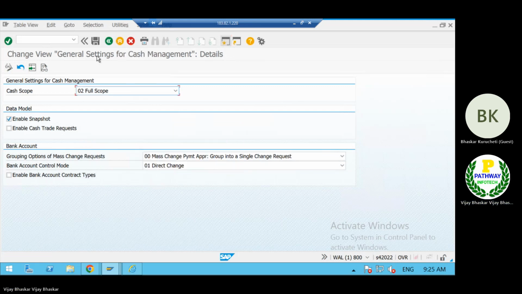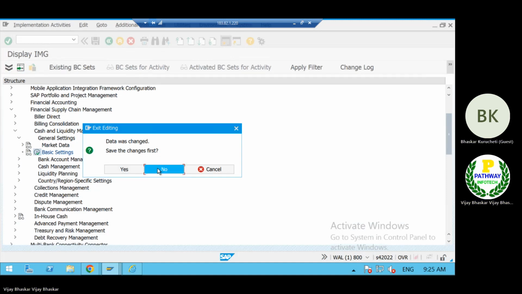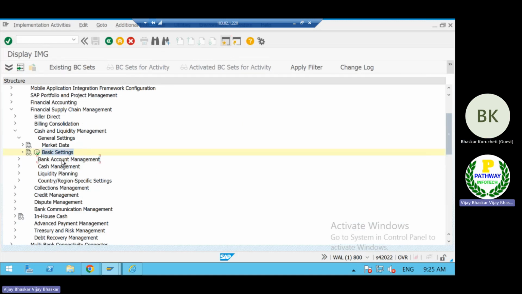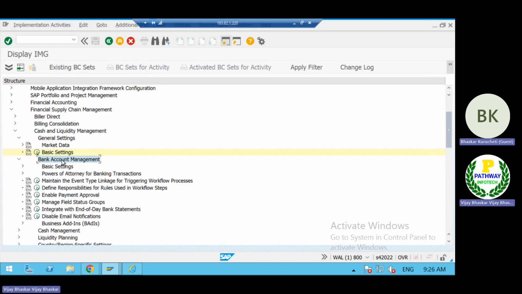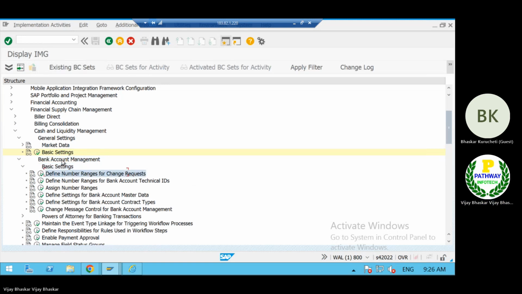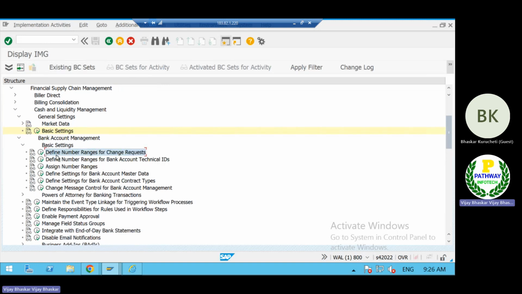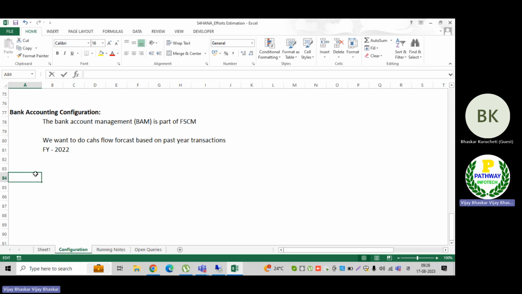Now coming back, bank account management. This is the concept they have introduced in S4HANA. Now define number ranges for the change request. What is the meaning of this one? For what purpose are the number ranges to be mapped here? Now define number ranges for the change request, so that the configuration, let me put it here, sir.